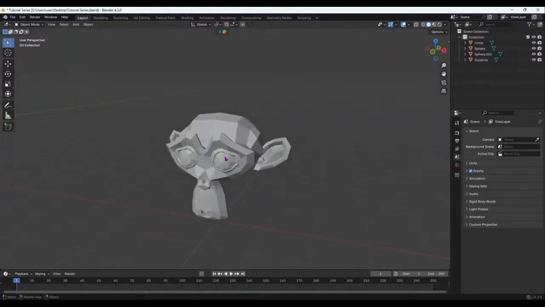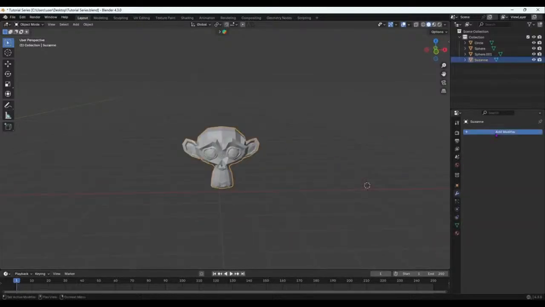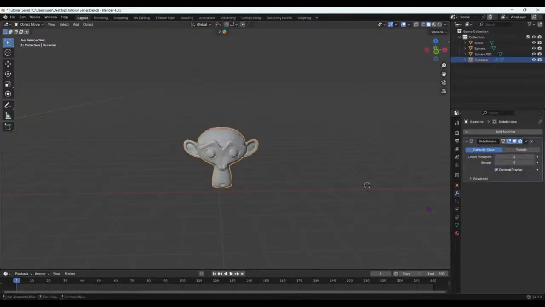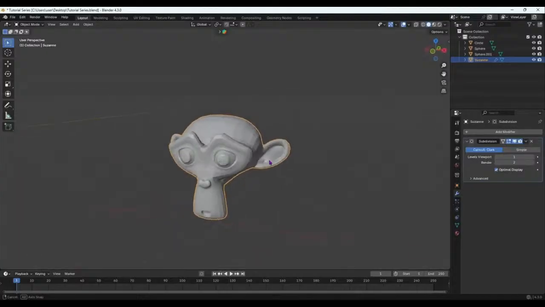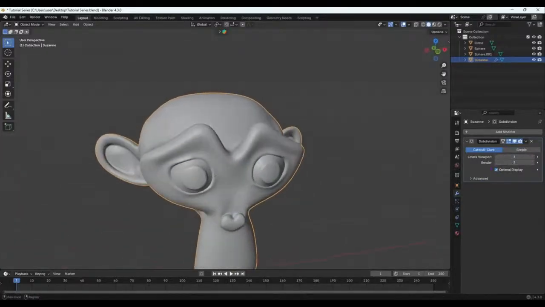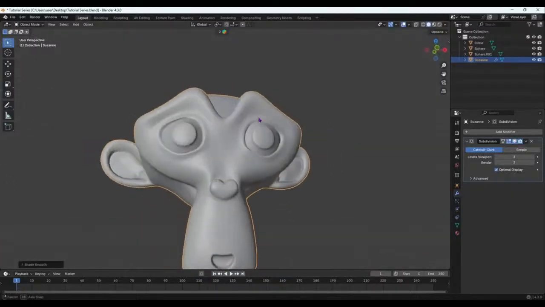But if we actually add a subdivision surface modifier to this, it will smooth it out, because it has lots more faces. So add a subdivision surface modifier. As you can see, the level viewport is only 1, and it looks super smoothed out. Let's just change it to 3, and look at that. This is before and after. Before, after. Look at that. And then we can shade it smooth.